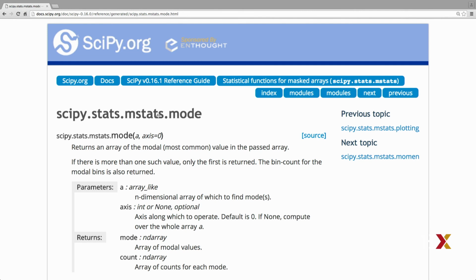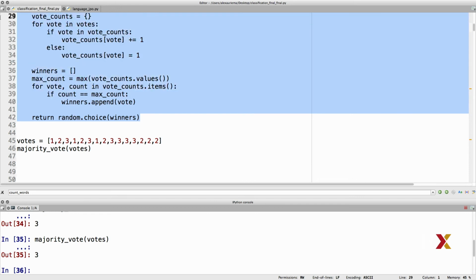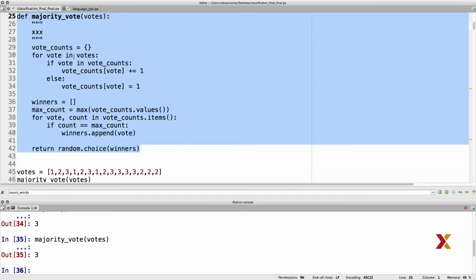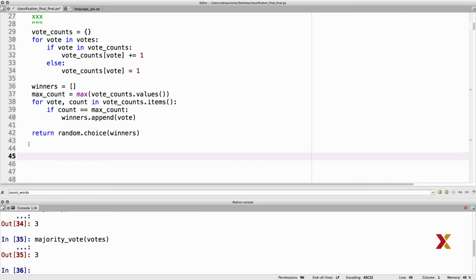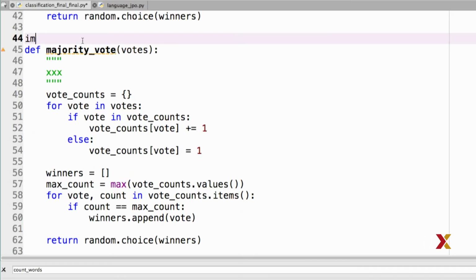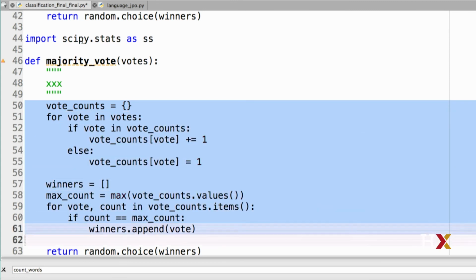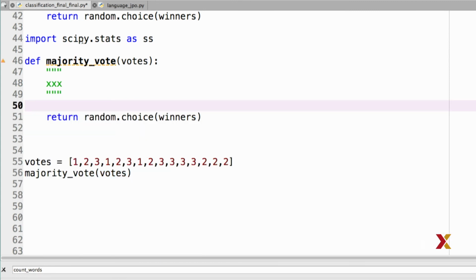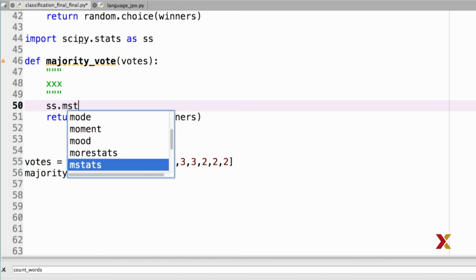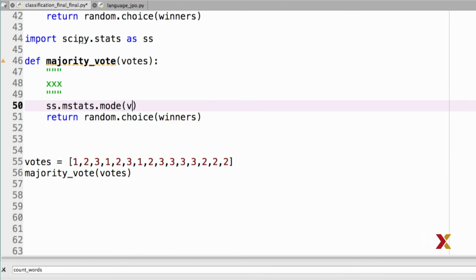Let's use this function in our own function. Let's go back here. In this case, I'm going to take my existing function. It's a good starting point for our new version of the function. And it turns out that I will not need most of the code here. The first step for us will be to import scipy.stats as ss. And we can take the function that we had. In fact, we can delete essentially everything of our function. We'll be calling ss.stats.mode. We'll be calling this on votes.